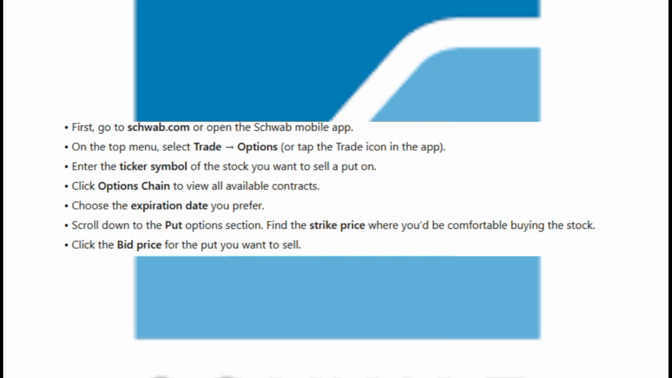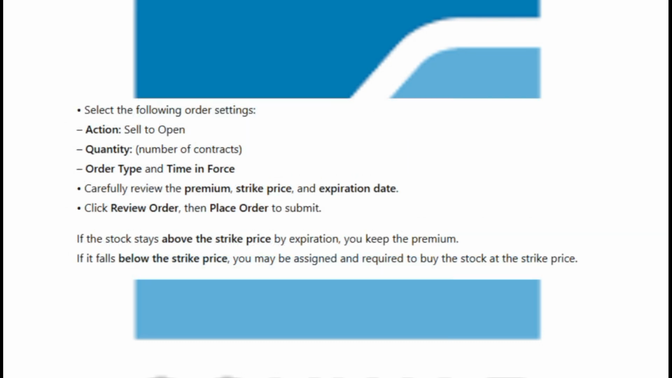After the list of contracts appears, choose the expiration date you prefer. Then scroll down to the Put Options section and here find the strike price where you would be comfortable buying the stock. Click the bid price for the put you want to sell. After that, select the following order settings.